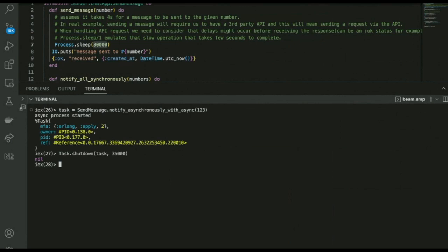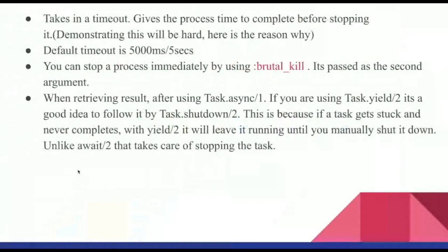Yeah, so it returns nil. I was expecting it to return a reply of a tuple, atom :ok and the reply back, the reply that we expect from the send message, but that wasn't the case. Yeah, the other thing is you can stop a process immediately by using the atom :brutal_kill. So it's passed as the second argument.